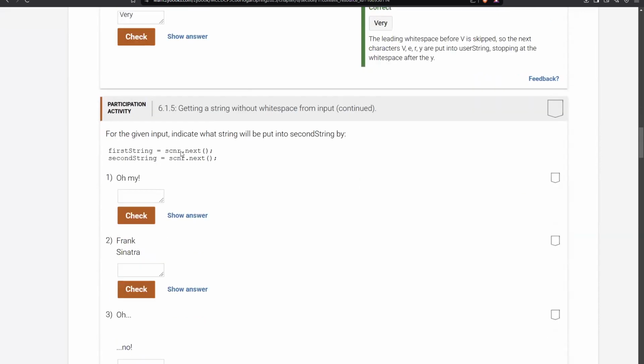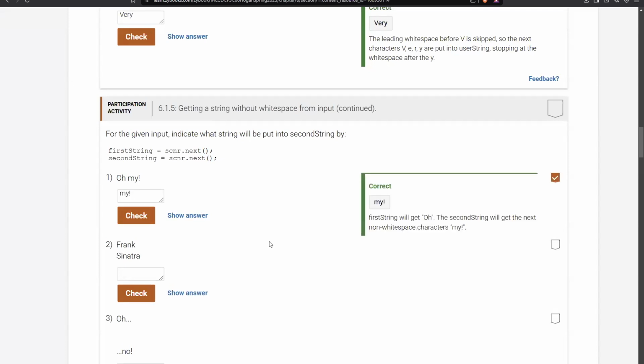Now, when you do multiple scnr.next calls, we actually did talk about this. What happens is, each scnr.next reads one word. And what this exercise asks for is what is going to be put into second string. So second string is going to be the second word that's read. So it's the same as the previous exercise, but what is the second word basically? Because we read two. So what's the second word here? It is my, with the exclamation.